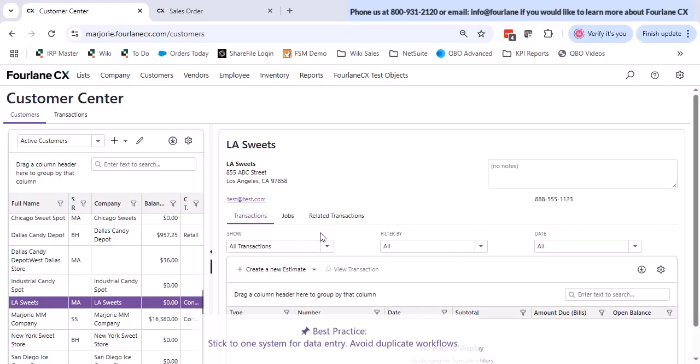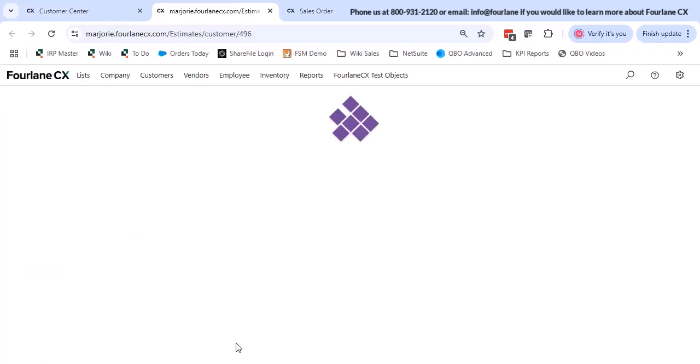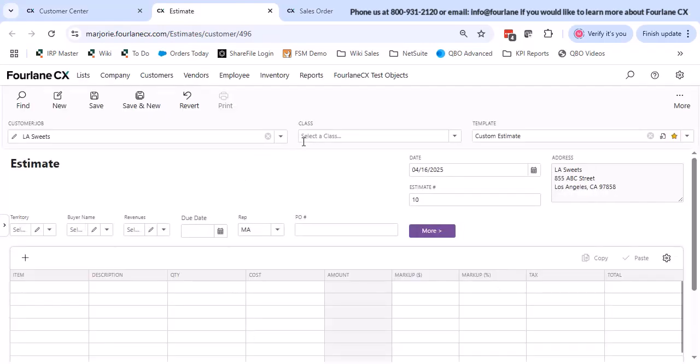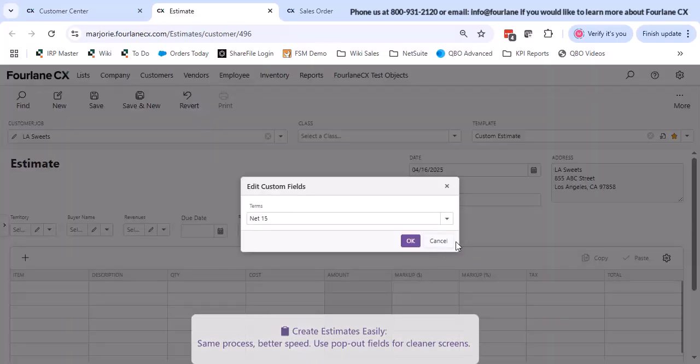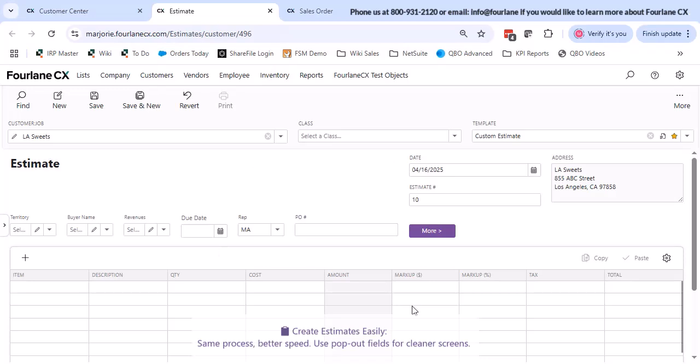All right, now let's go ahead, just so that you guys can see it, although I think you get the gist, I'm going to go ahead and create an estimate in the system. When I create the estimate for LA Suites, just the same, I can tab through the fields. I can add a class in here, the date. I've got my estimate system set up. We do have a more button, so you can choose to have pop-outs for your custom fields if you wanted to. If you wanted to have pop-out fields, you have that instead of taking up so much white space. Again, something different that QuickBooks doesn't do, but have that as an option.